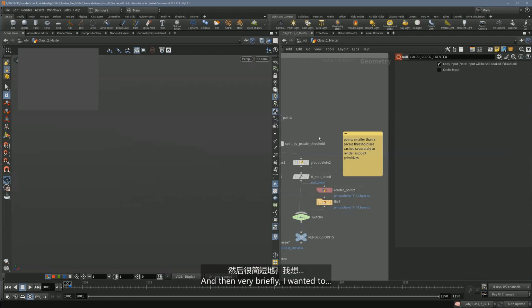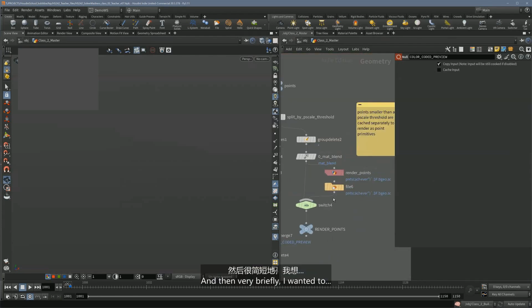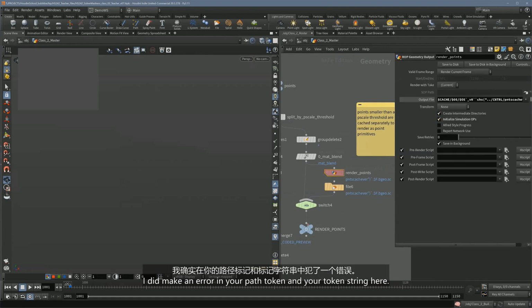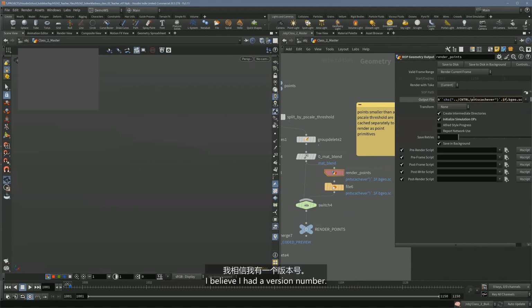Yeah. And then very briefly, I wanted to, since this wasn't in the last work file, and actually another reason I would use this one is because I did make an error in your path token and your token string here. Definitely have your frame padding at the end. I believe I had a version number. That's the last token, and you don't want that.